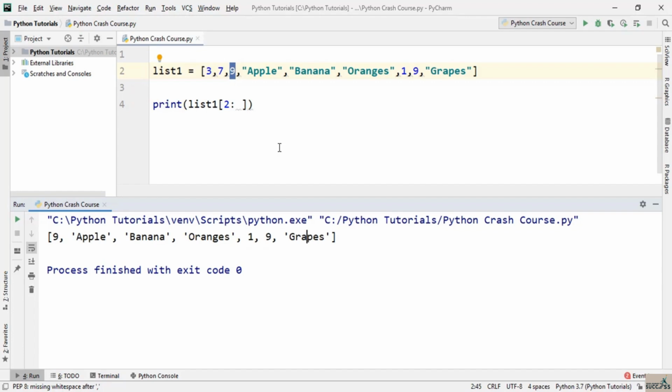Now let's say that you only want to include items starting from index number 2 to, let's say, oranges. So this orange item is at index number 2, 3, 4, and 5. So instead of specifying 5, you need to specify 6, because it does not include the last specified item. So this basically means include all the items starting from index number 2 till index number 5, because it does not include the last specified item.